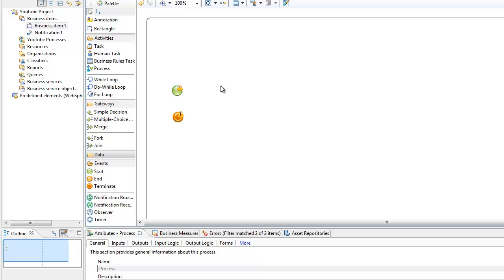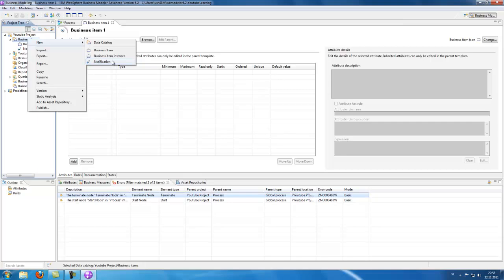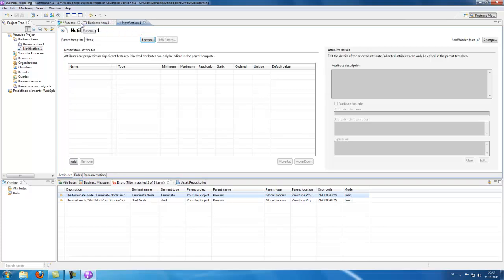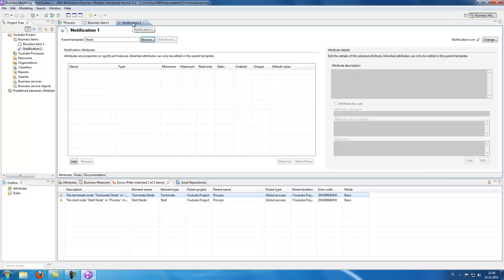I showed you about the palette and the activities, gateways and events. I'm going to show you about business item. Notification is almost the same as business item. It only doesn't have states, which are actually the things that are inside the business process at the same time. The notification only doesn't have the state option.